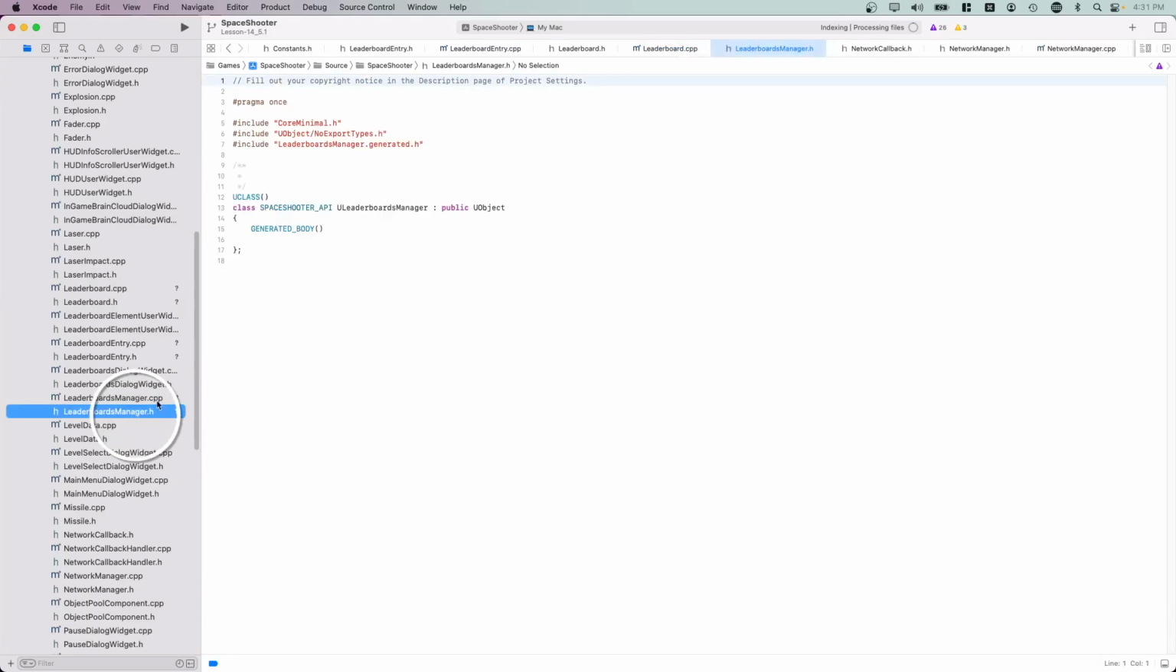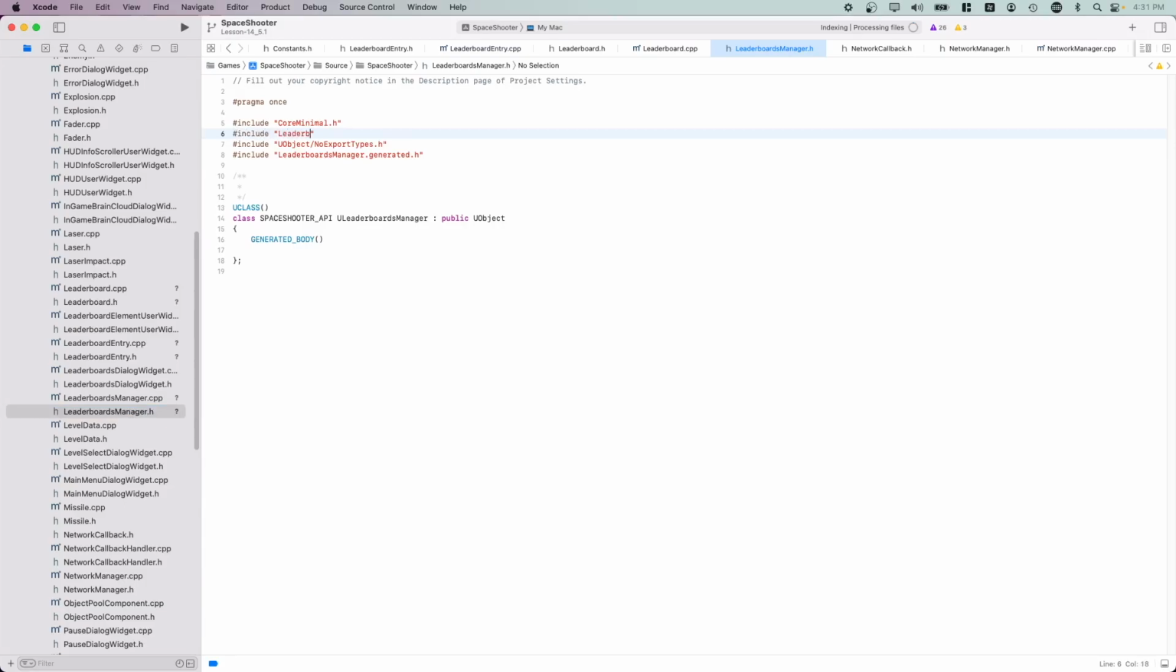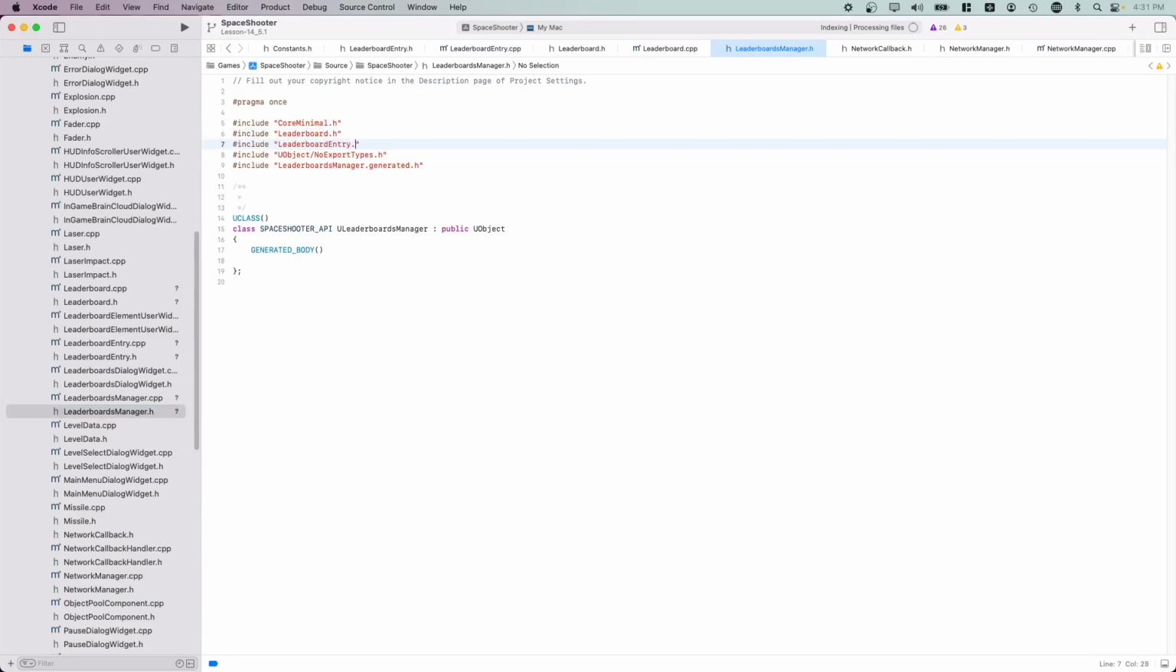Navigate to the leaderboardsmanager.h file. This class may seem unnecessary right now, but it will become super useful in future lessons when we implement additional leaderboards. At the top, include leaderboard.h, leaderboardentry.h, and constants.h.